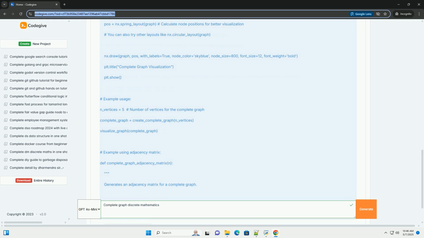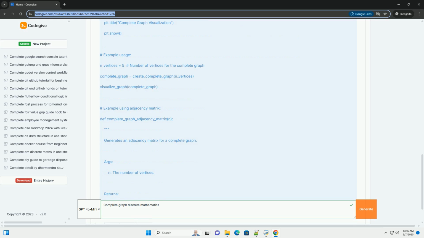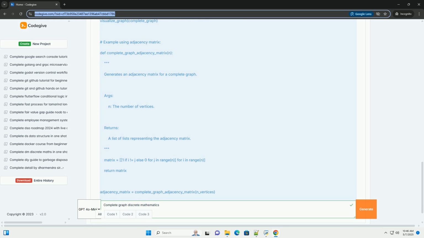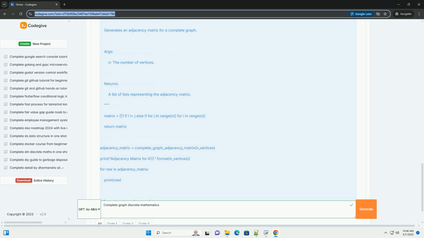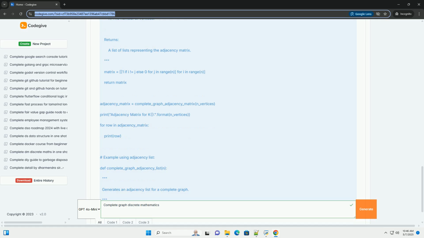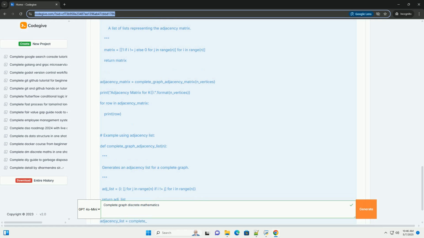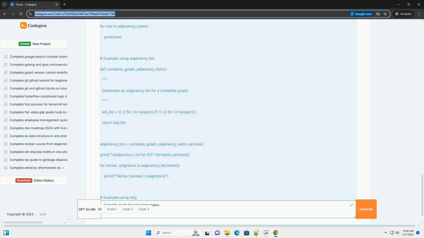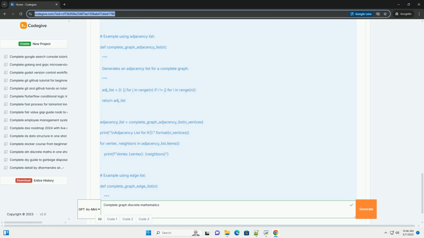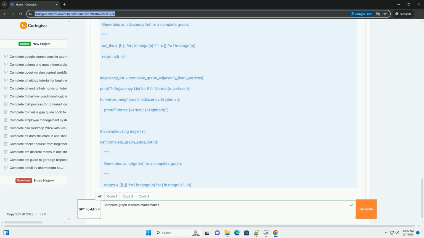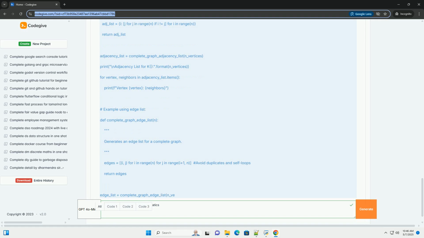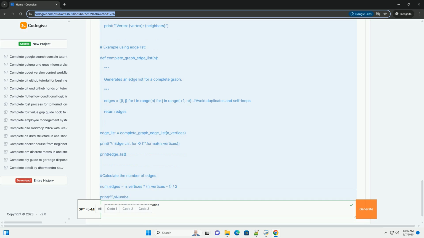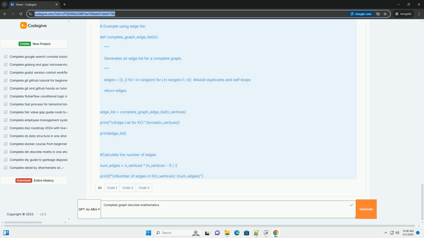Key properties and characteristics. 1. Notation: A complete graph with n vertices is denoted as K_n. 2. Number of vertices and edges: A complete graph K_n has n vertices. The number of edges in K_n can be calculated using the formula n*(n-1)/2. This is because each of the n vertices is connected to n-1 other vertices. We divide by 2 to avoid double counting each edge, since the graph is undirected.